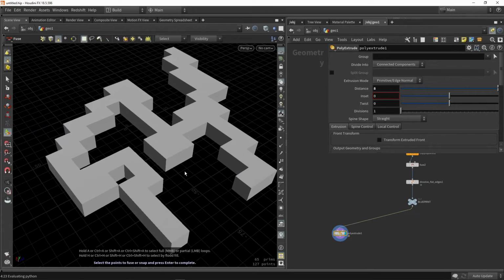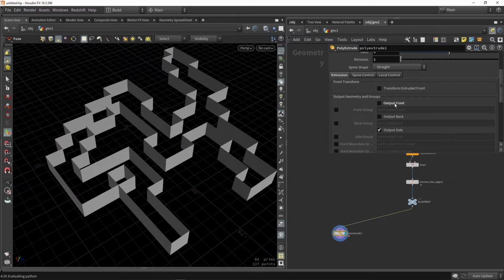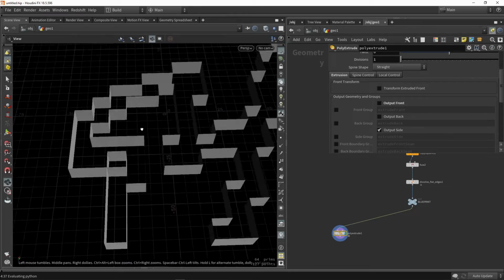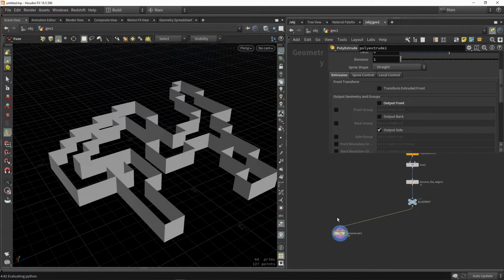And what I'm mainly looking out for now is the walls. In our output settings, we can say don't output the front group. So we now have the walls only. This is very interesting to work with now.